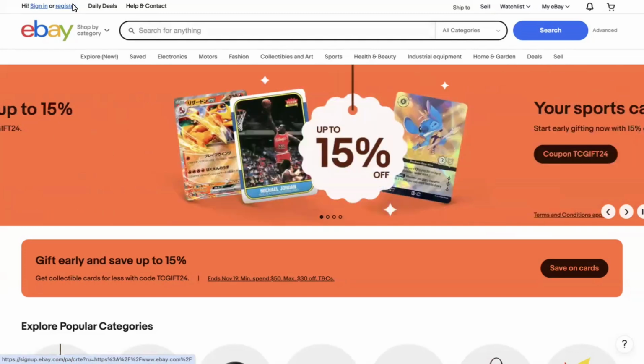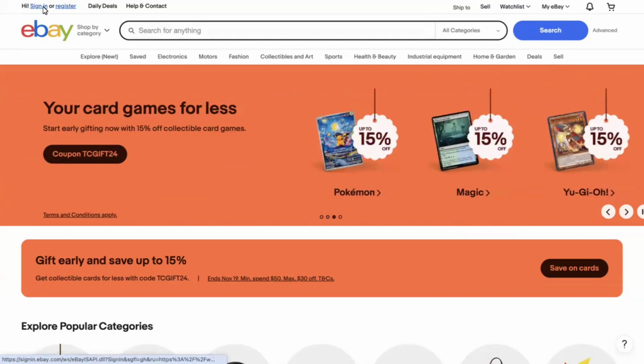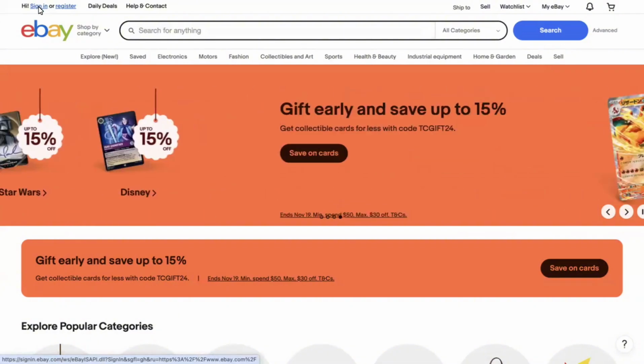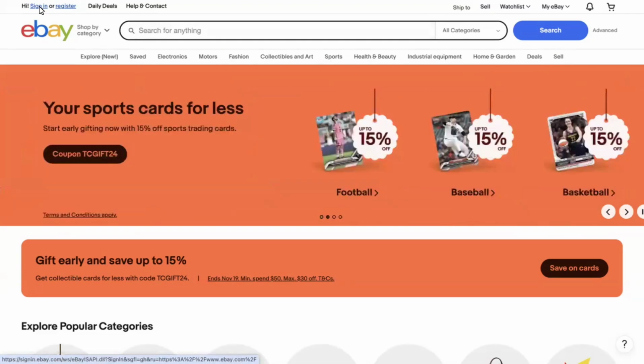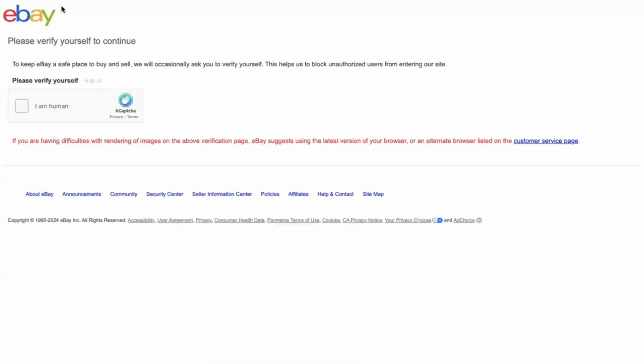This is just a short demonstration on how you can create your eBay account if you did not have one already. If you did, all you will do is come here to sign in with the credentials you used when you created the account. If you are new to eBay, then you're going to click on register.